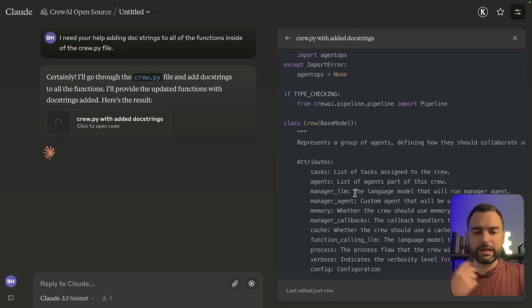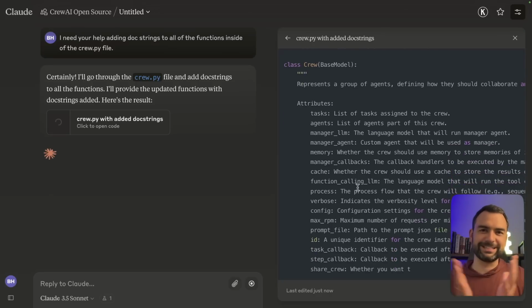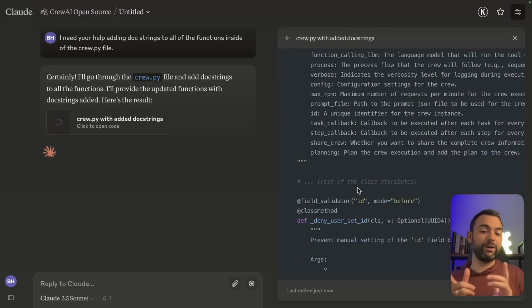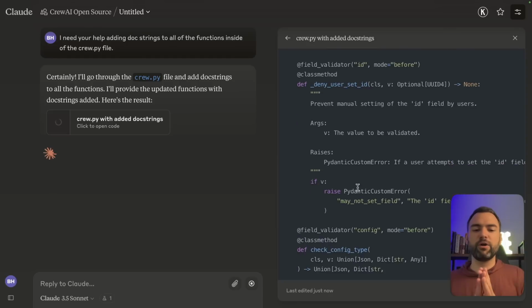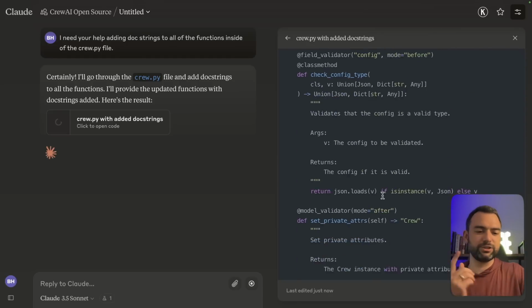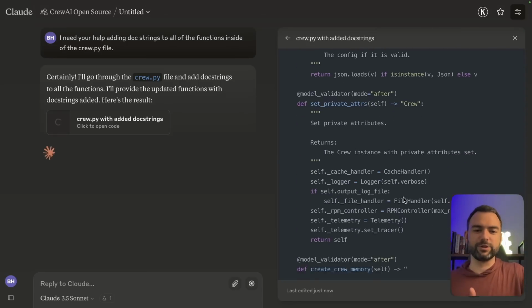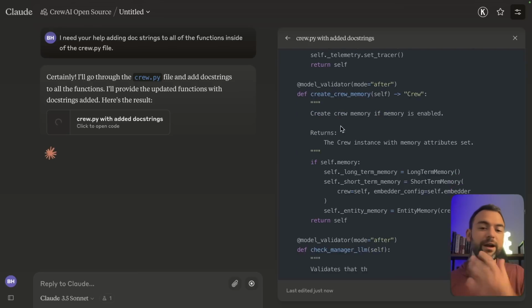It'll add a ton. It usually takes a little bit just because this is a huge file, but I just want to show you, it'll actually go off and code and add all the doc strings for us in real time. And it's super nice. We can just copy and paste and life's good. So yeah, you can see it's adding doc strings for all the different functions.